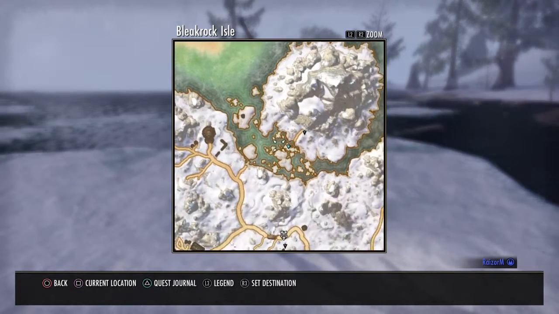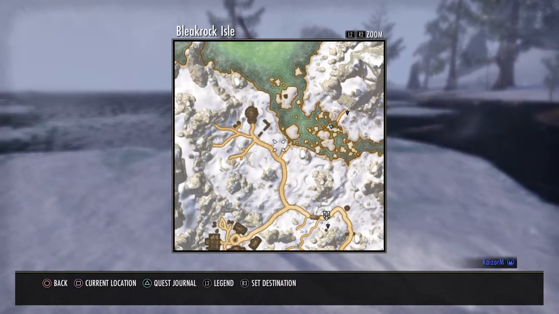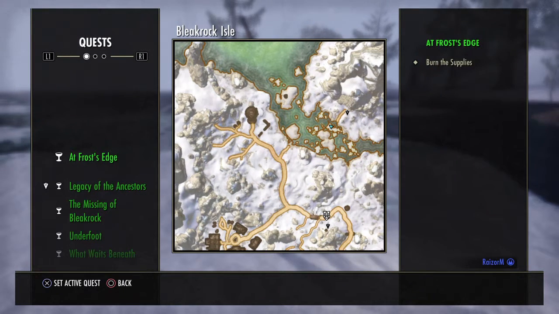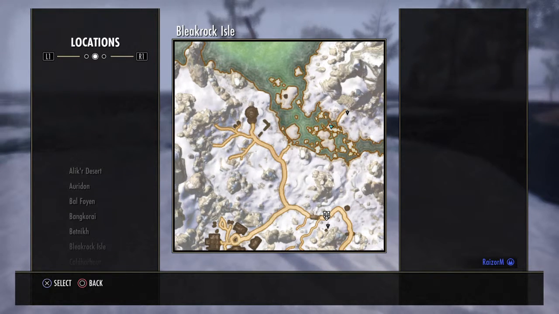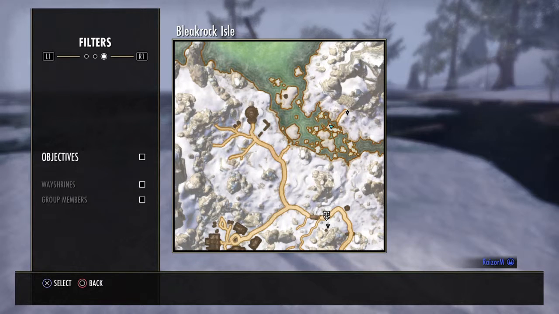What I have done, if you hit the triangle button, it will bring up filters and quests and locations. Okay, quests, R1, L1, locations, R1, L1, filters. I am going to turn on objectives, way shrines, and group members, all of which are currently active already when you start the game. I just did that earlier.